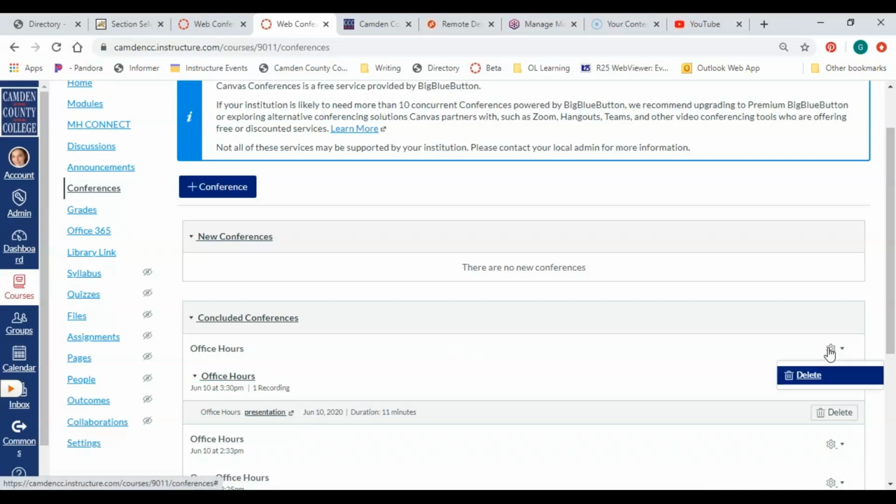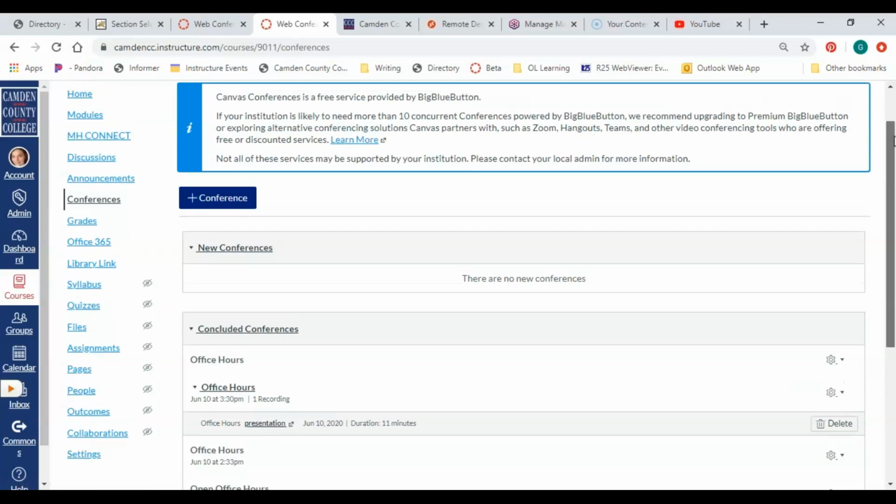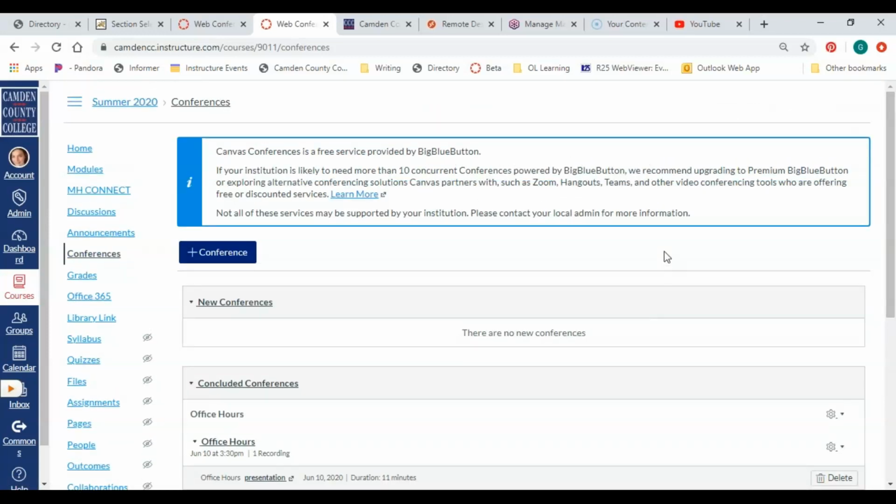If at any point in time you need to delete a past conference, you can always just come here and click on the settings and click delete. So if you have any other questions about conferences, and again, there are a lot of resources on this in the Canvas Faculty Hub in case you need a refresher or you're looking for additional information.